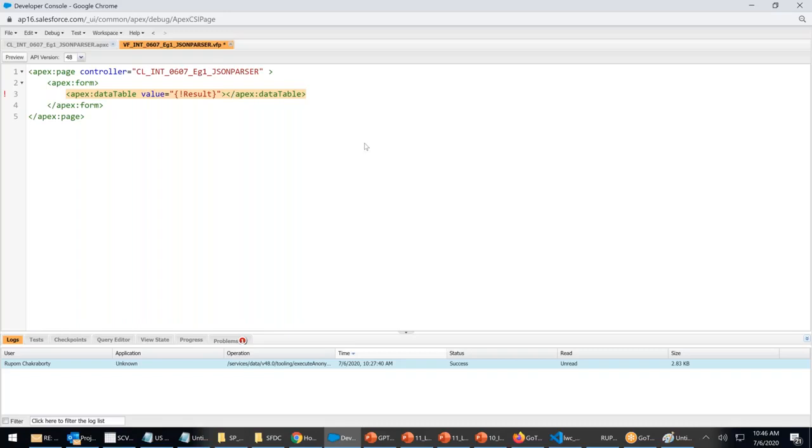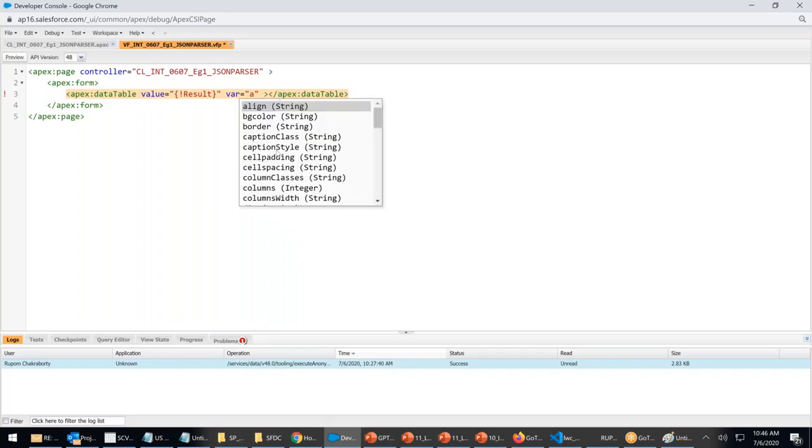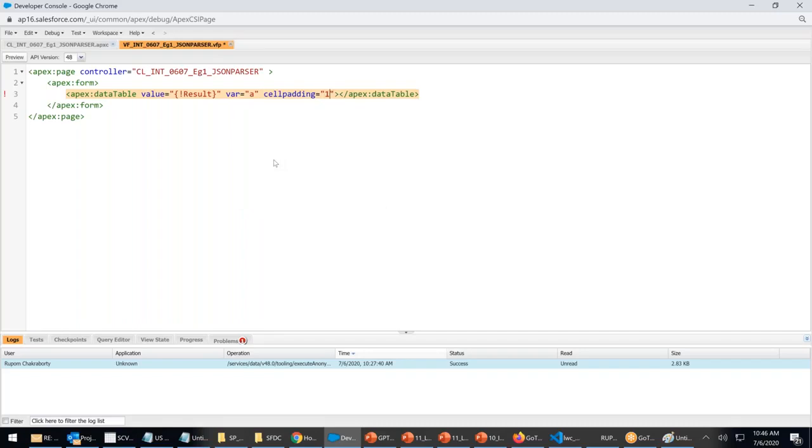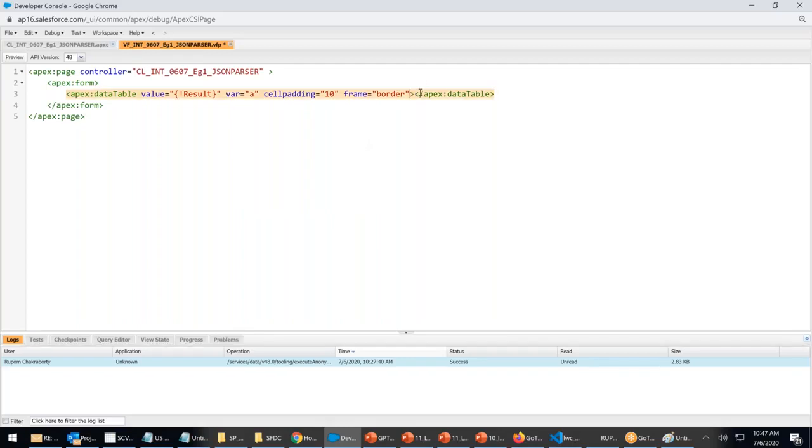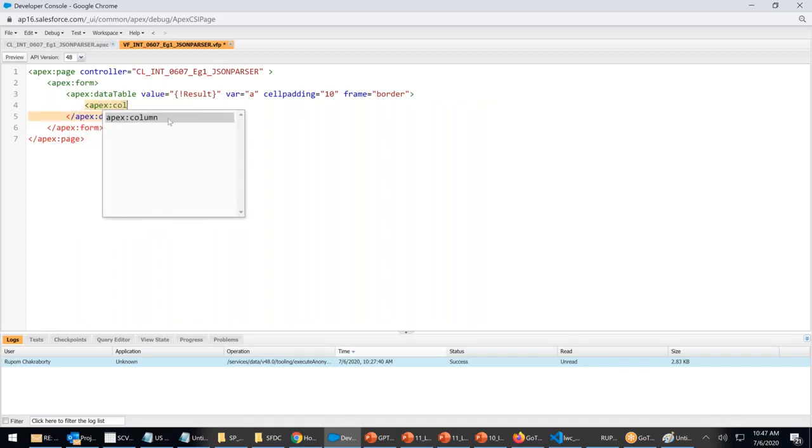I will say var. Var equals some variable. I will take cell padding. Padding means distance on all the sides. Next, I will say frame equals border. These are all extra, cell padding and frame, for design. Done. Now inside the data table, I have to have a column. Every data table should have a column. Apex column, we all did this.